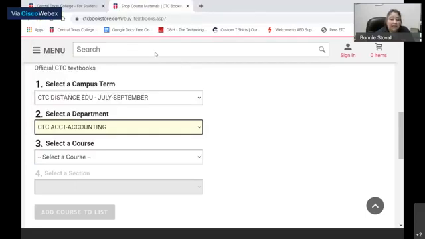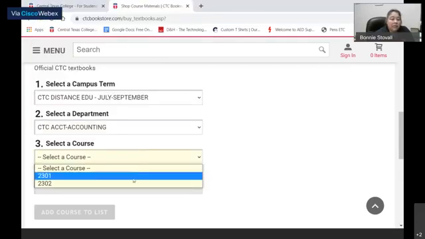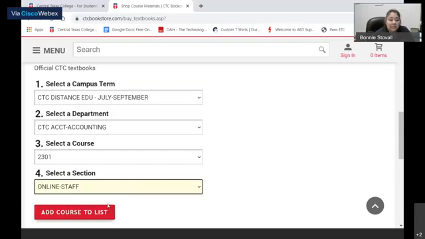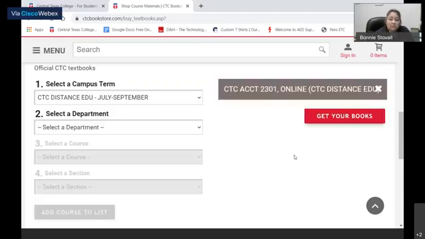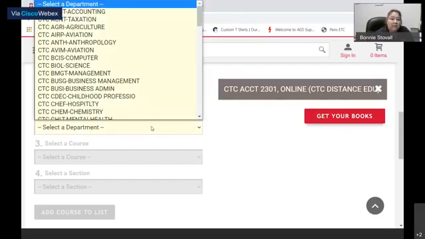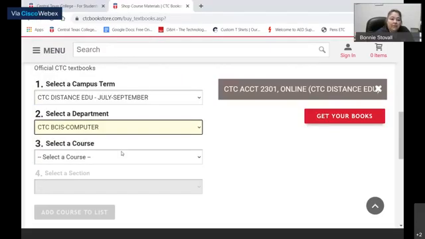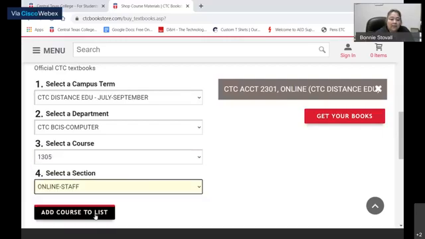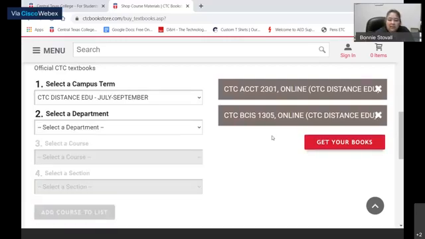Let's say accounting, and then 2301. All courses generally use the same material. If there was a different instructor that uses something different, it would be listed in this section. If there's not anything else listed, everybody's going to use the same thing. So you can add the course to your book list. And let's add one more. We'll say computer science online, and we'll add it to the list.